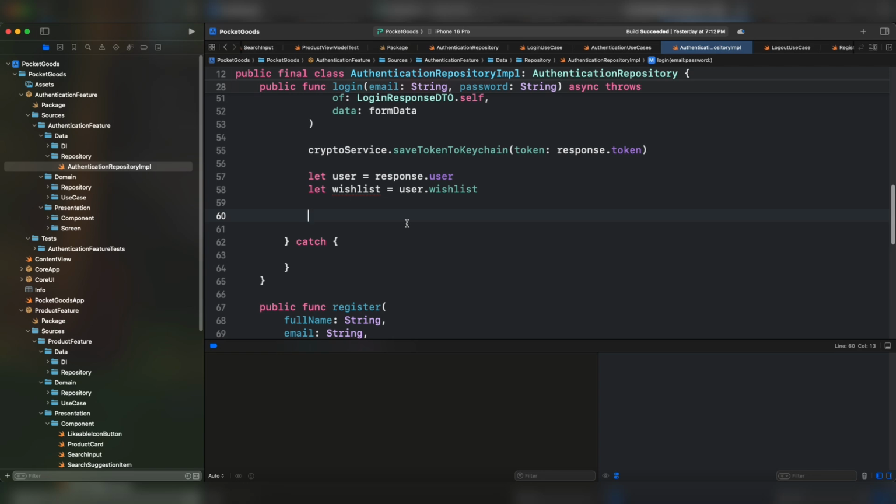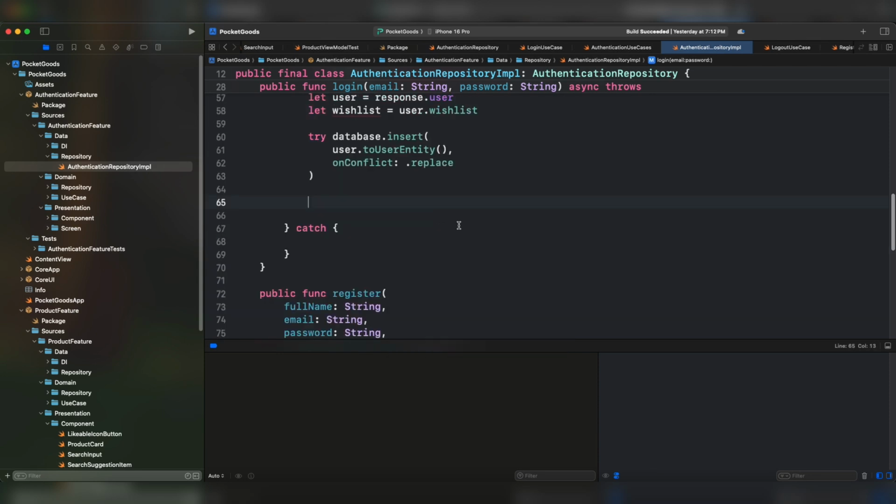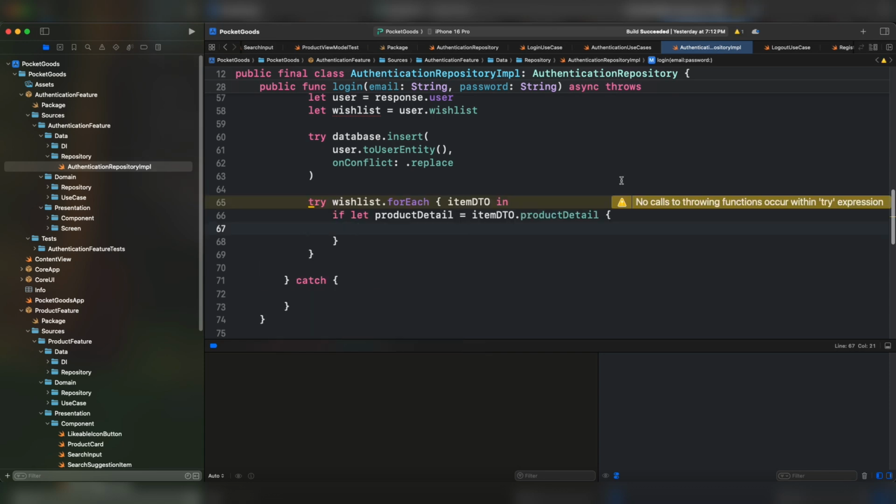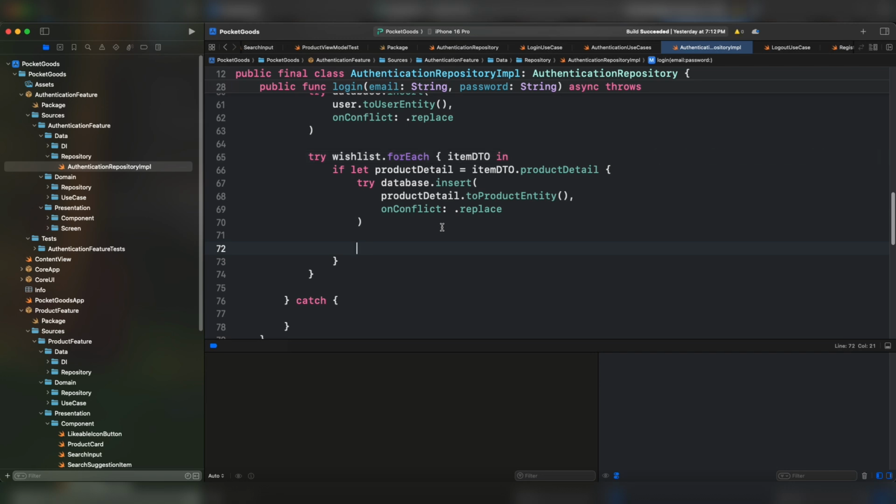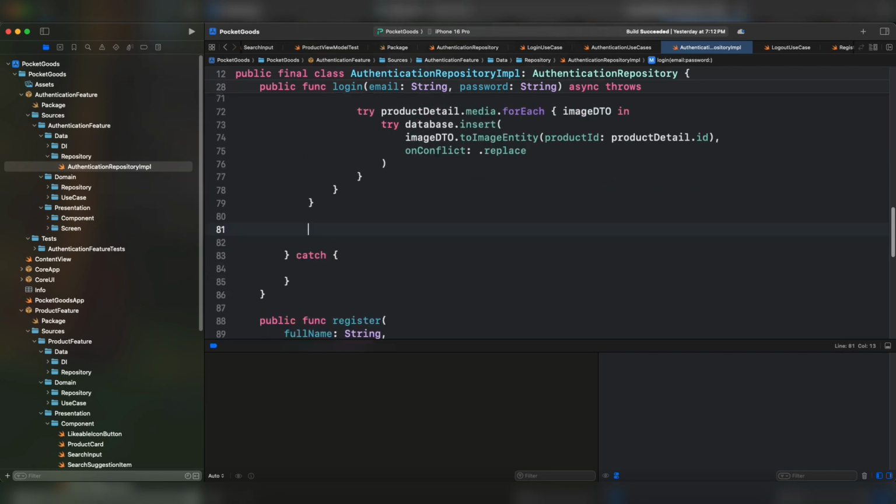First of all, we're going to insert the user by doing try database and on conflict replace. Next, we need to insert the products and the related images to the database. Next, we're going to save the product detail to the database and we have to save the dedicated images. Now we have inserted the products. We need to insert the wishlist item.